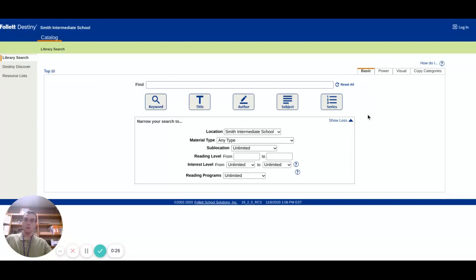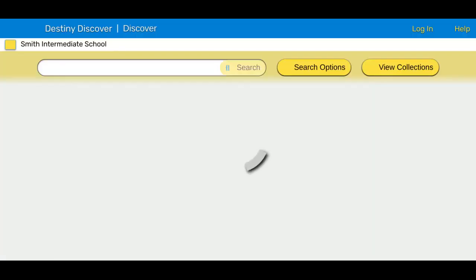In order to get to it, there's a few ways that you can use it. One of the ways is if you have a direct link. We have a link in our library Symbaloo page. We've added it right next to the regular library catalog. Another way is from the catalog that you see here on the left hand side, you'll see Destiny Discover. When you click on it, it will bring you right to the Destiny Discover page.